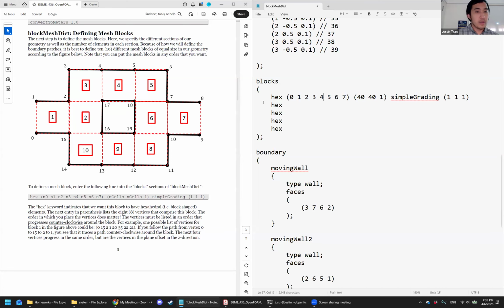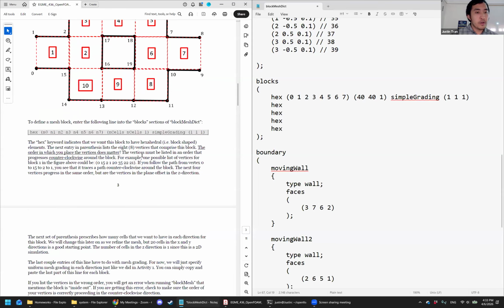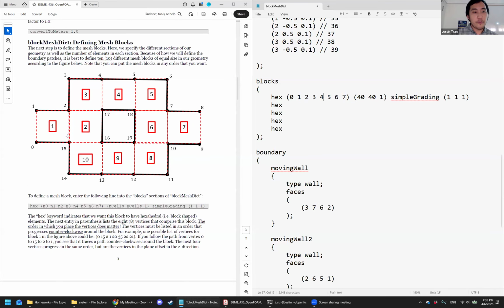For this first block right here, we're going to define the vertices that go around this block plus the vertices that are behind it. If you look at block 1, you can see that we start at vertex 0, and this is important: we need to proceed counterclockwise around the block. So we're going to go from vertex 0 over to vertex 15, up to vertex 2, over to vertex 1. That's going to be the first 4 entries in our list: 0, 15, 2, then 1.